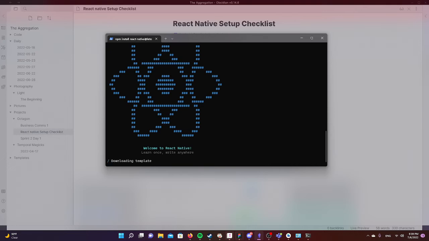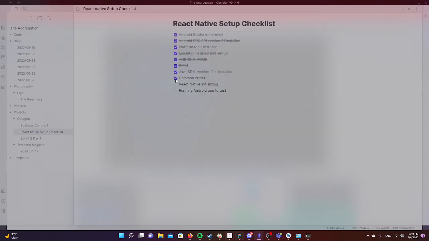So it will take a little bit of time because it has to download and get everything set up, right? So I think I covered some common errors.